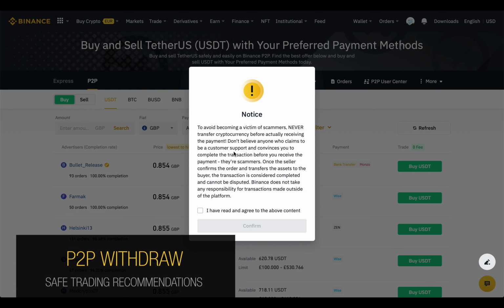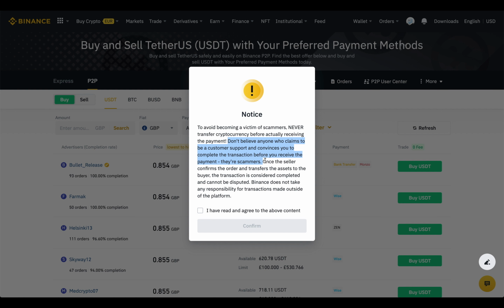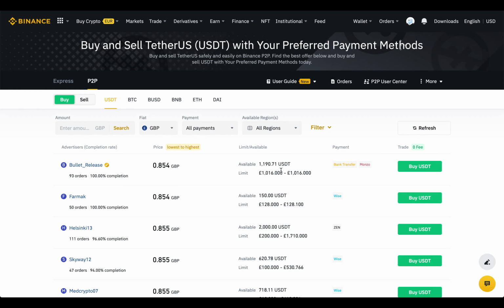Lastly, here are a few steps to keep your trade safe. Never release your crypto until you receive the money. Binance support will never contact you via messengers or social networks. And never share your credentials with anyone.